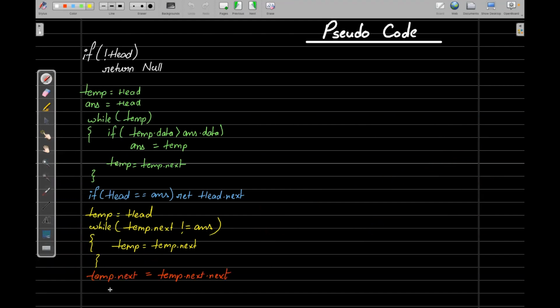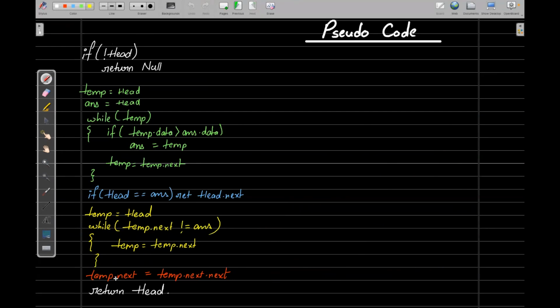And the next part is removing the maximum. How? temp.next equals temp.next.next. I've already shown you that. And then the last part is returning the head of the changed linked list. So we can call it return the changed linked list. Okay, so that's all for this session.